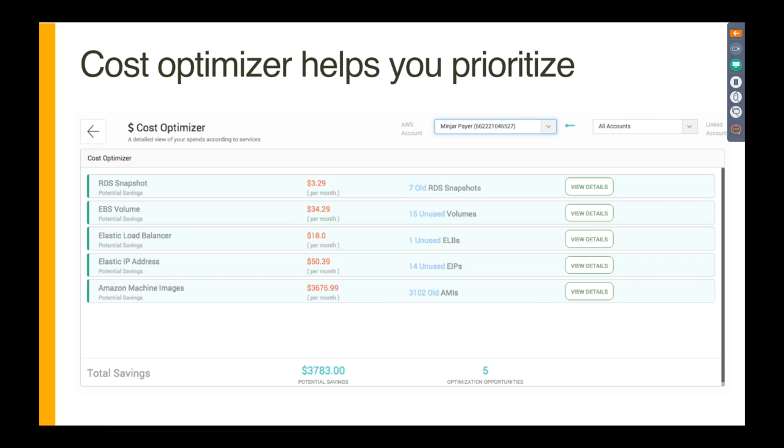Now, we have something called the cost optimizer, which helps you prioritize which resources you should start cleaning, removing, or bringing down, or where you would want to vertically scale down your instances if they're not being used that much, or to the extent to which they are slated to be used. So this gives you a complete detailed view of where you are.